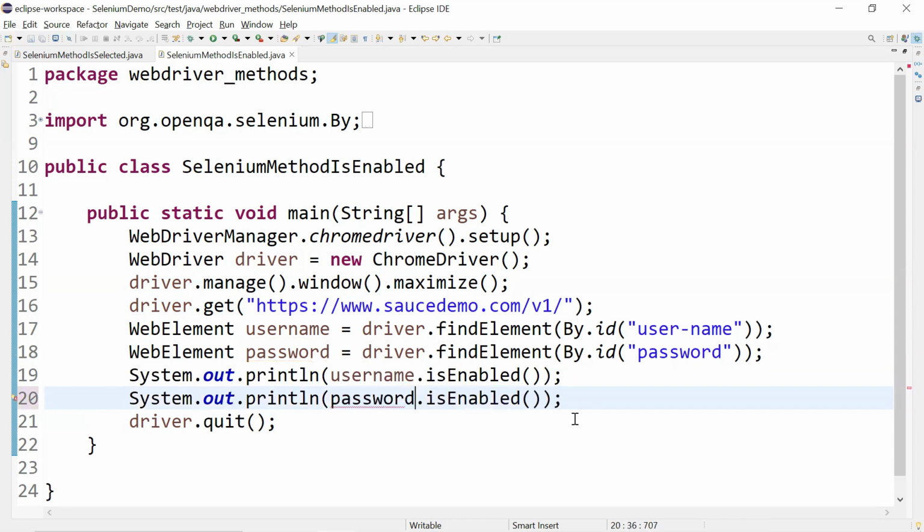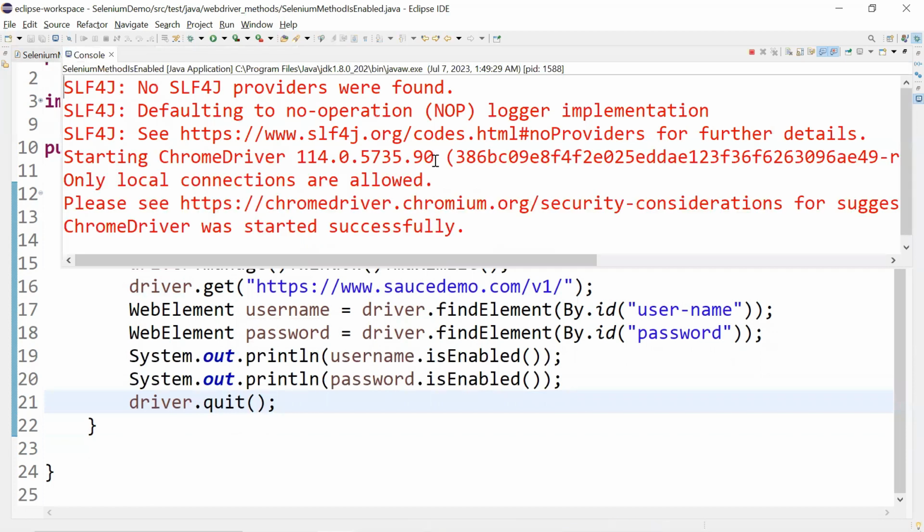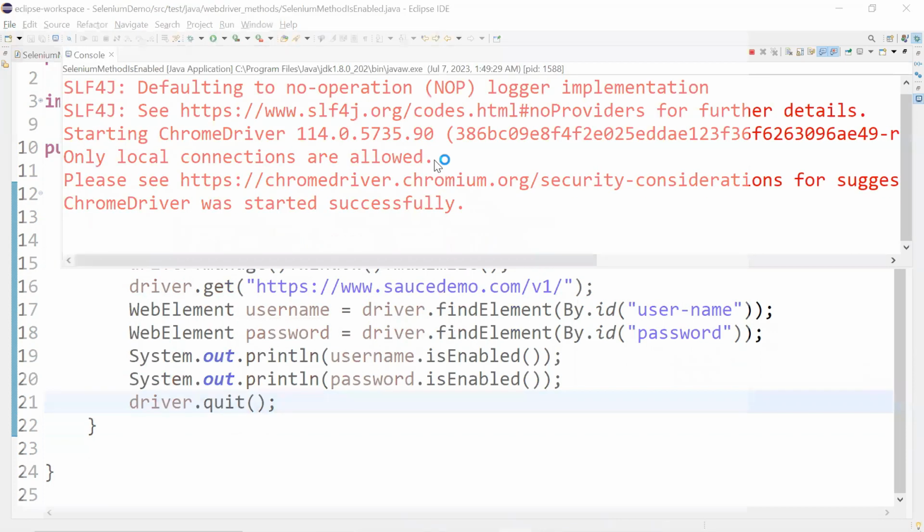Because sometimes in real time, some of the fields or web elements are disabled. In that scenario, we have to use this method to check their status, and based on that, we perform the required operation. Let's run it and see if it returns true or false.